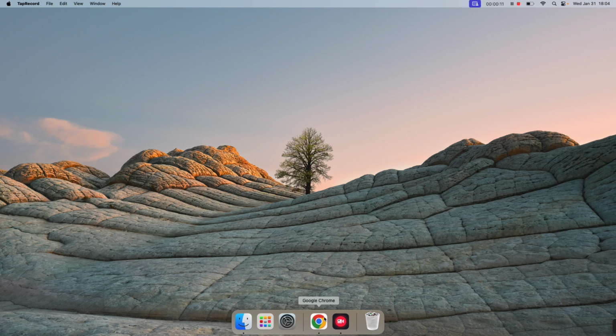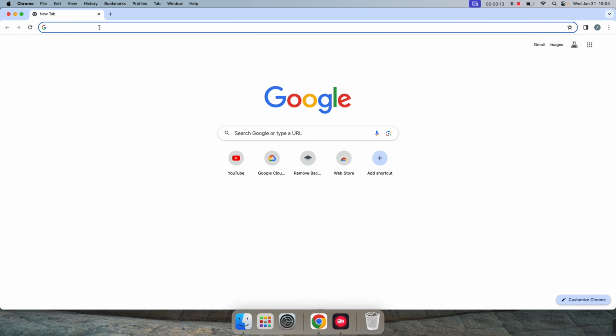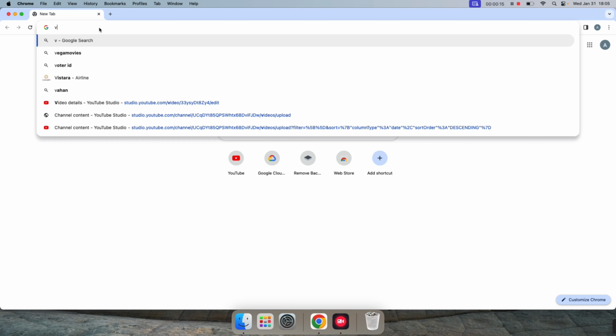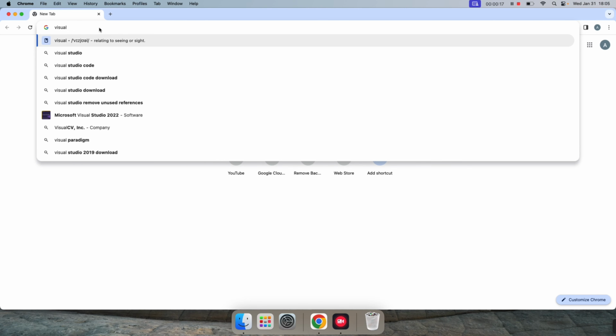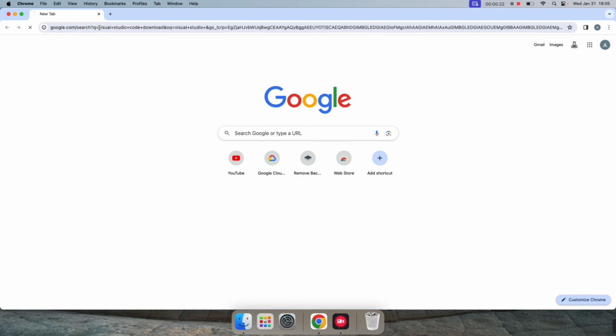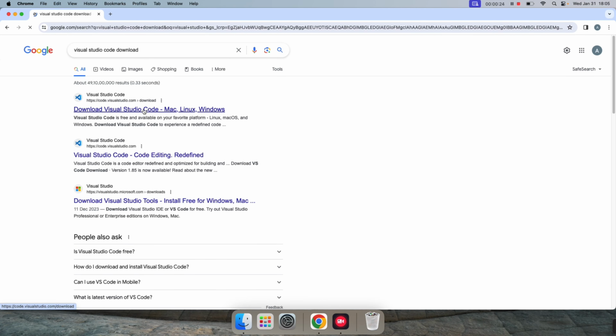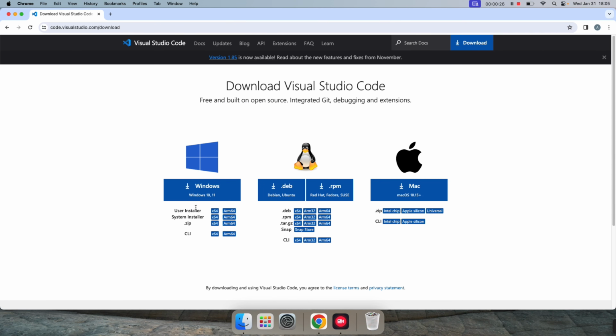Choose your favorite or default browser. Search for Visual Studio Code. Click on the first link. So now you can see a wide variety of operating systems being shown. So we can choose our own operating system, whichever we want to install. So here we are using macOS. So let us click on the Mac option.